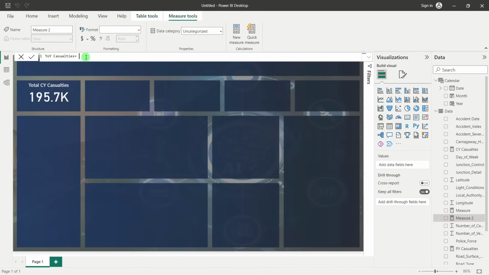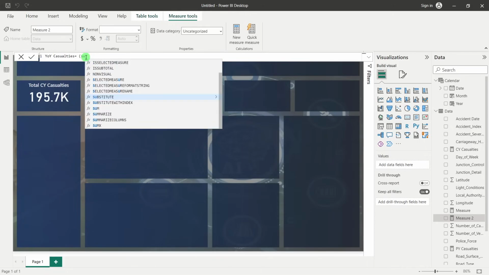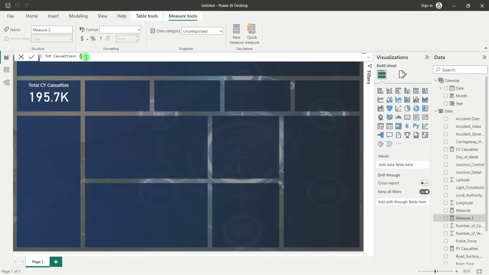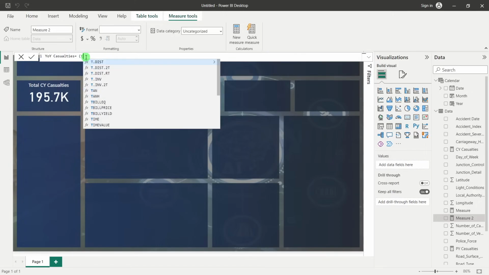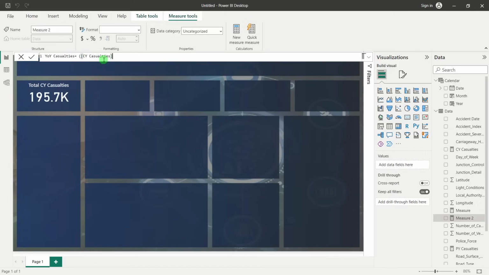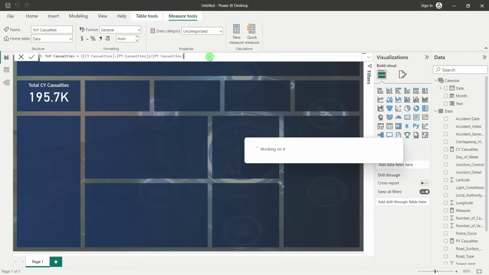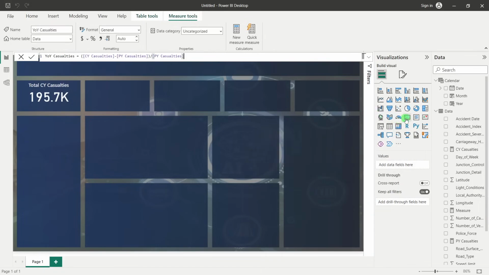Okay, and the formula is very simple. I will add an external parenthesis, open parenthesis, and we have already used the sum, so we will use the total current year casualties directly. So current year casualties minus previous year casualties, divided by previous year casualties. This will be our formula to determine year on year. This is a universal formula; every time we calculate year on year growth, we do it this way. Press enter.